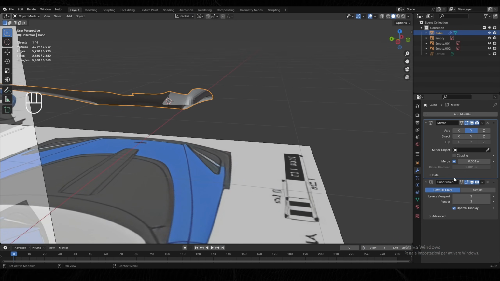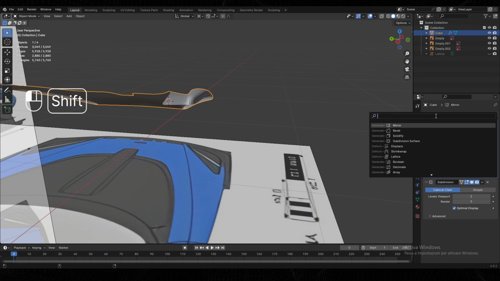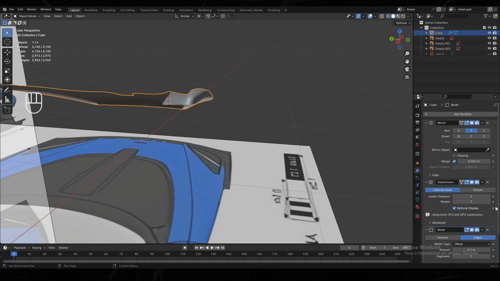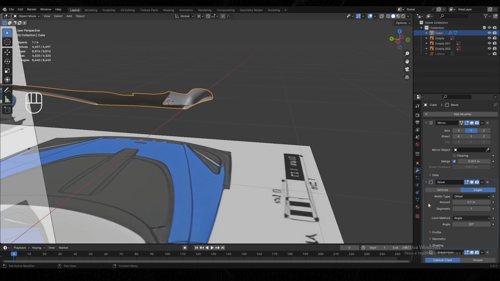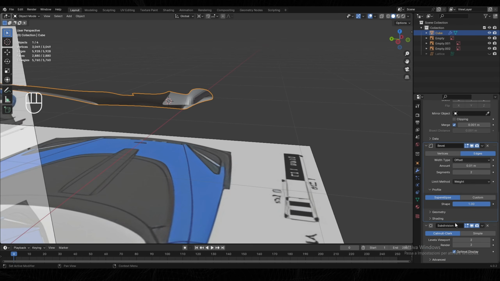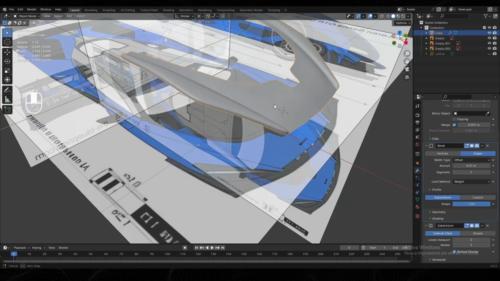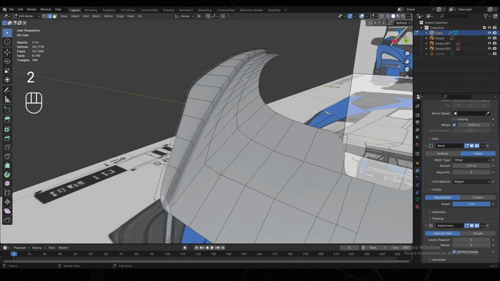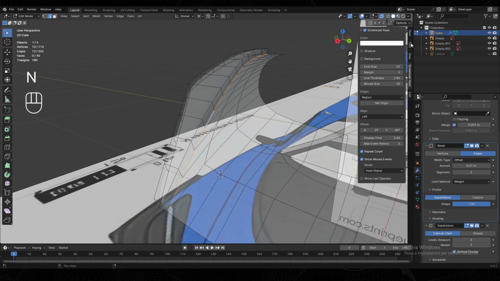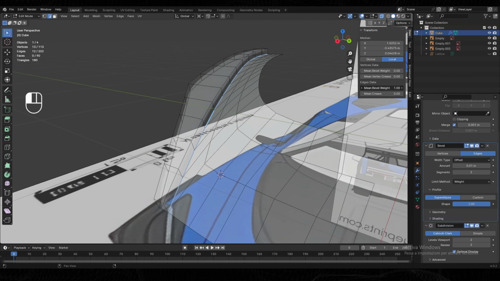But to sharpen those angles, we're going to need a bevel modifier. Go into the Modifiers tab and put it in between the mirror and the subdivision modifier. Then set the amount to 0.01 meters, the segments to 2, the limit method to weight, and the shape to 1. Then to add a bevel, select the edges you want to sharpen, then press N and set the mean bevel weight to 1 here in the top right corner.